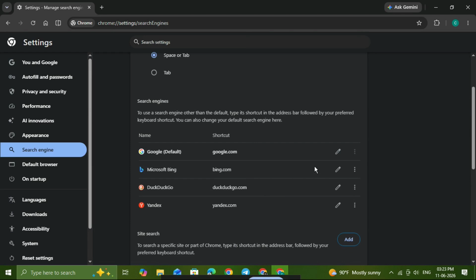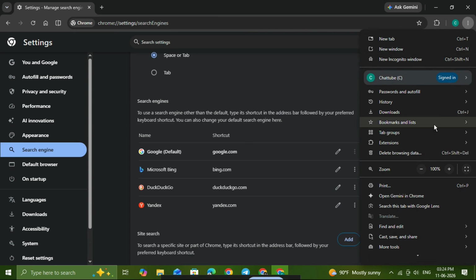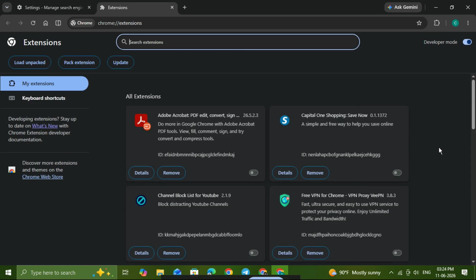Now, if Yahoo comes back after restarting Chrome, that usually means something else is controlling your browser settings. In many cases, a suspicious extension or even a browser hijacker is the reason it keeps returning. So the next step is to check your extensions. Click the three dots in the top right corner again, hover over Extensions, and then click Manage Extensions. Take a careful look at everything installed in Chrome.